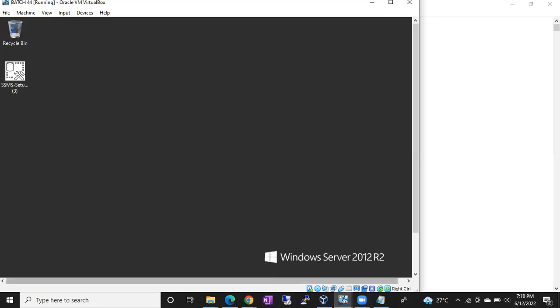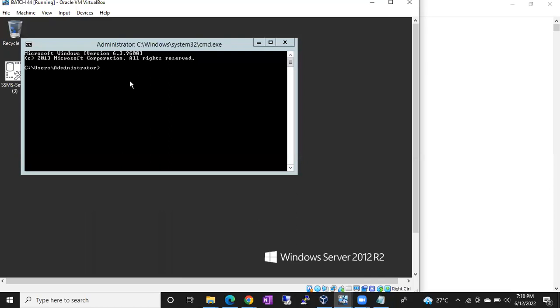So first, let me connect to the server remotely. Let me check the IP address of this machine. ipconfig.